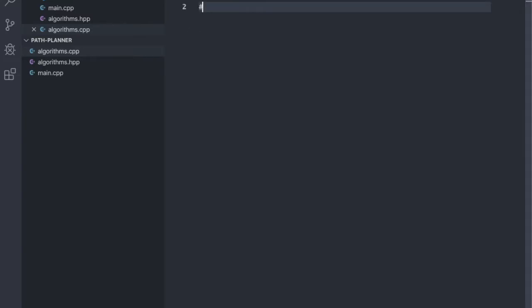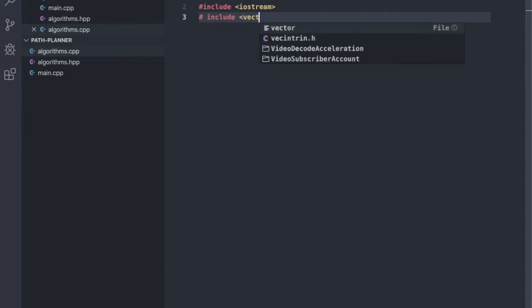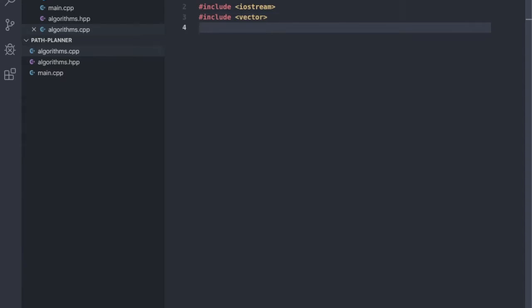So let us include iostream, then include vector because we will be using vector also. In Python we can use dictionaries, but in C++ we have map from the STL containers. Then I think that's all till now. So first let's make a class called Q-learning.